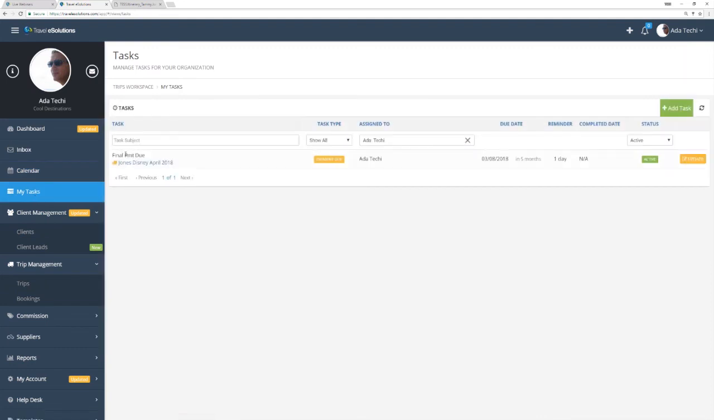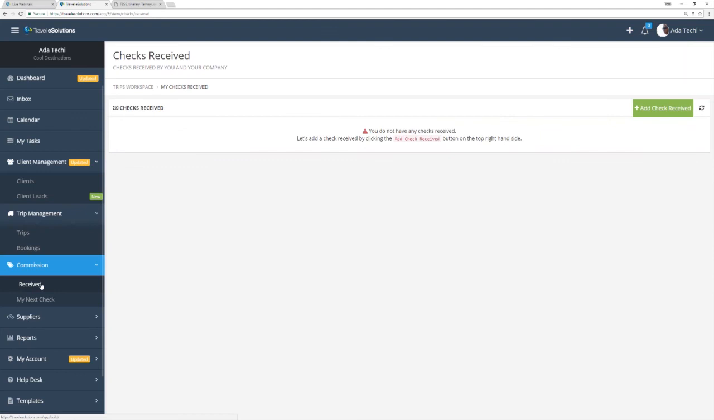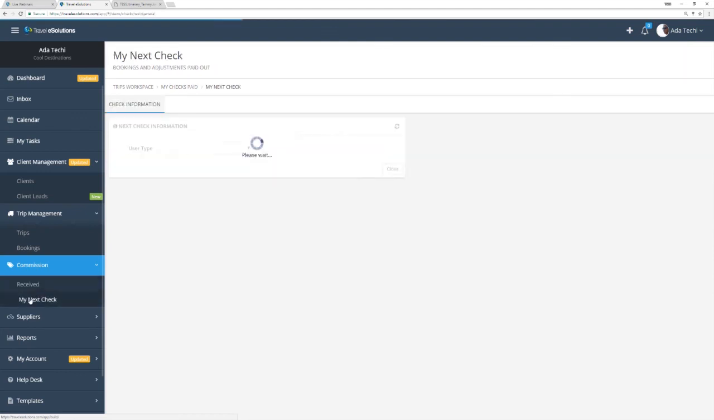Coming down to commission, here you'll be able to see all of the checks that you've received from your agency. Again, if you receive checks that way. My Next Check is a pretty cool feature. It lets you see, based on what your agency has reconciled, what you would make right now if today was payroll. So you can see proactively if your commission checks have come in and been reconciled against your bookings. If you aren't sure if you're going to get paid for something, that's a good way to come in and see what's going on with your bookings.